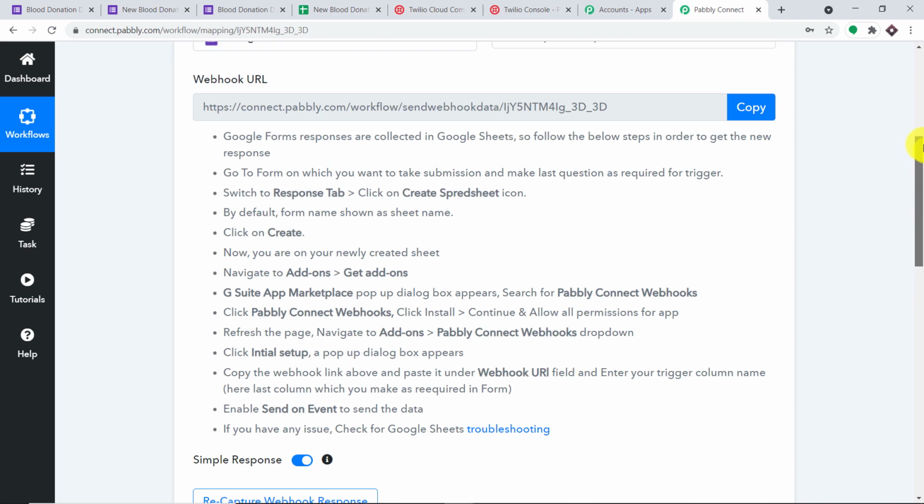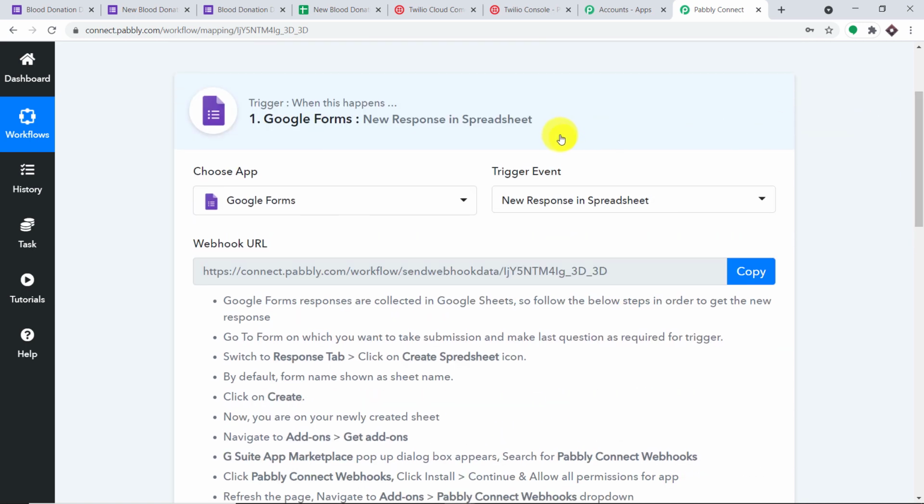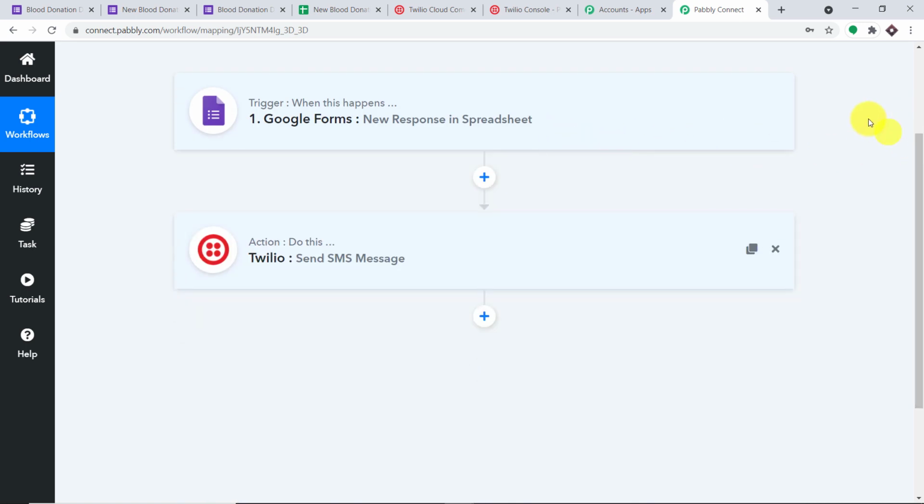Now before you leave, let me just explain you the whole mechanism in a nutshell. So I have minimized the action window and I'm going to minimize the trigger window. So basically this is the whole process in a nutshell. First you integrated Google Forms to Pabbly Connect, and then you have integrated Pabbly Connect to Twilio. So now there's a perfect flow of data between Google Forms and Twilio. Excellent.